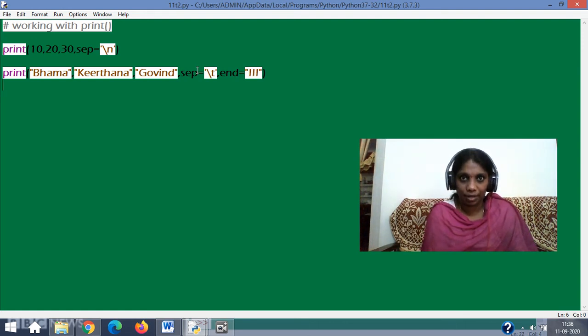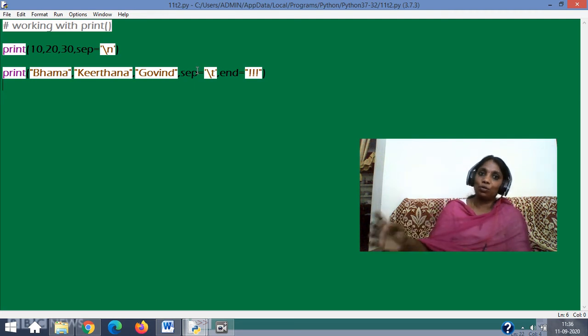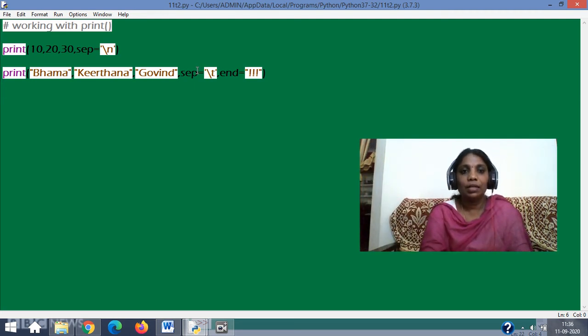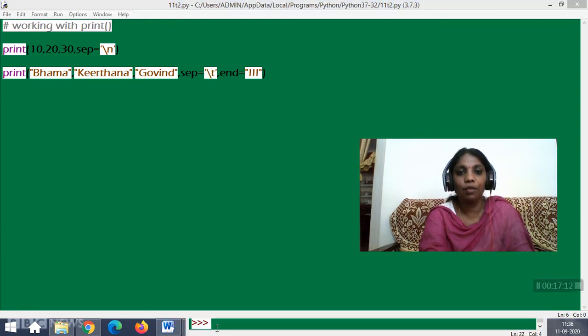Sep is helping us separate the values. End is helping us give something at the end. Whatever you want to give can be given at the end. So I hope you have got a clear-cut idea about what print is capable of doing. Print is a function which helps us display the arguments given in the brackets. With that, I am concluding this third video.